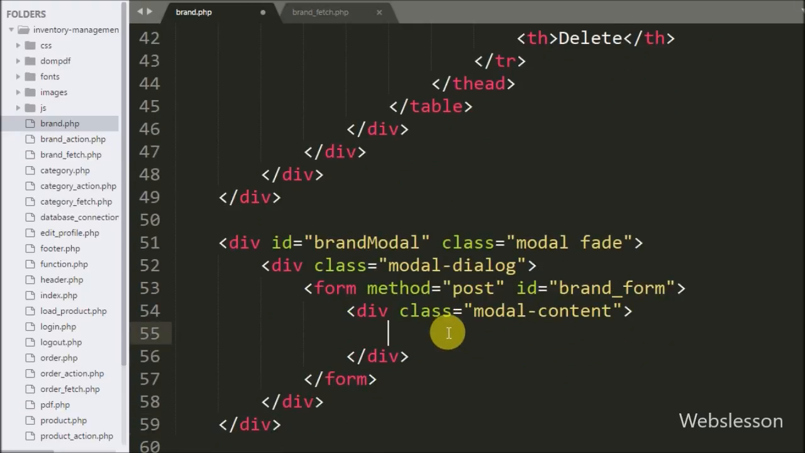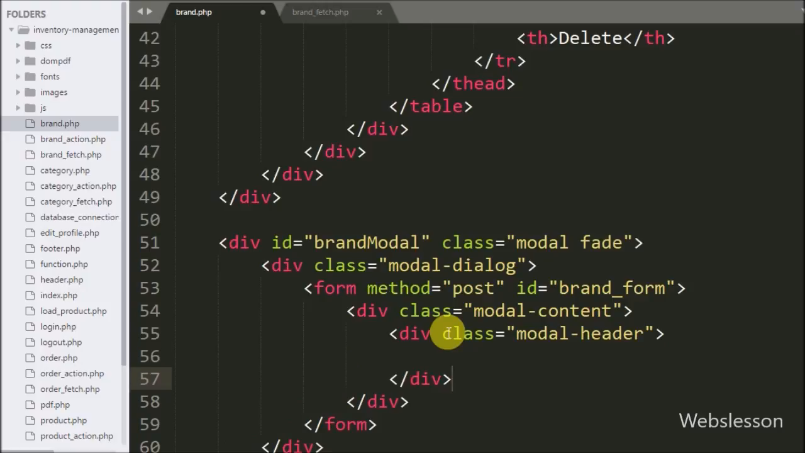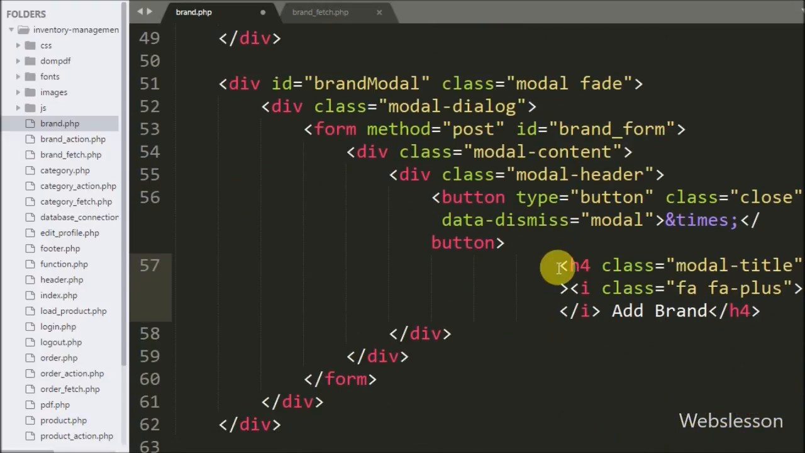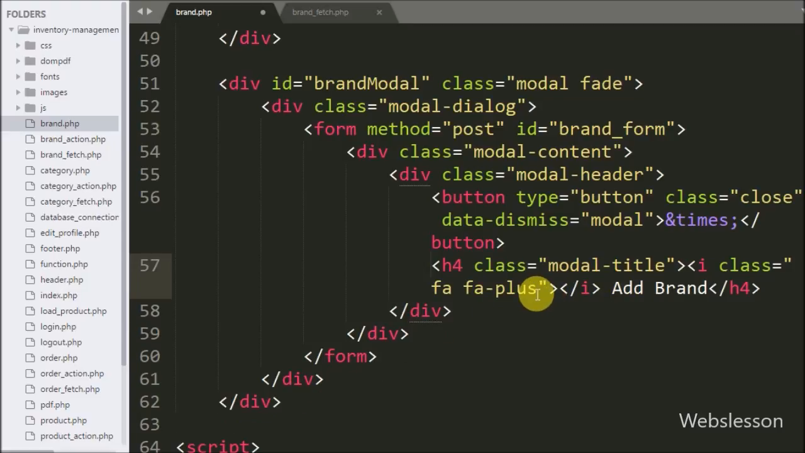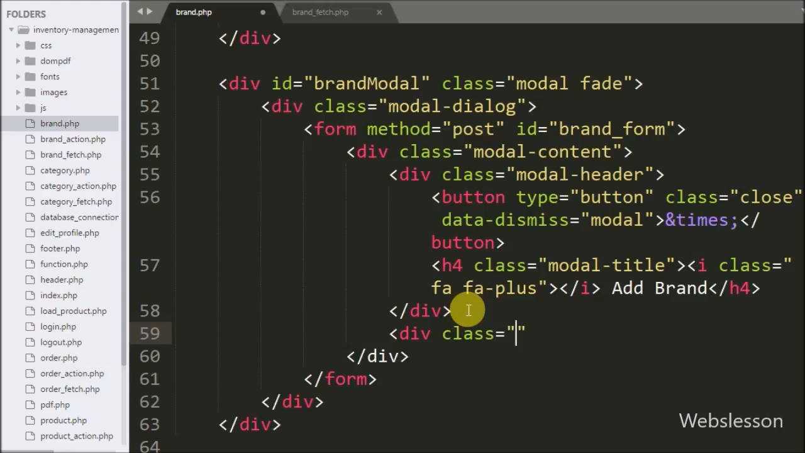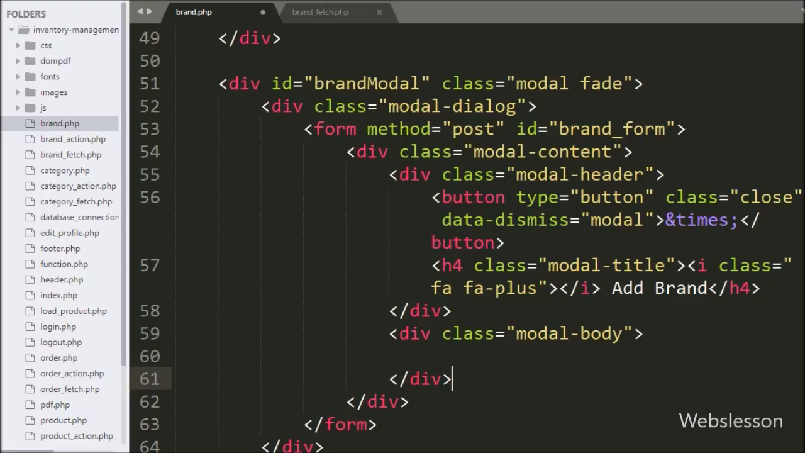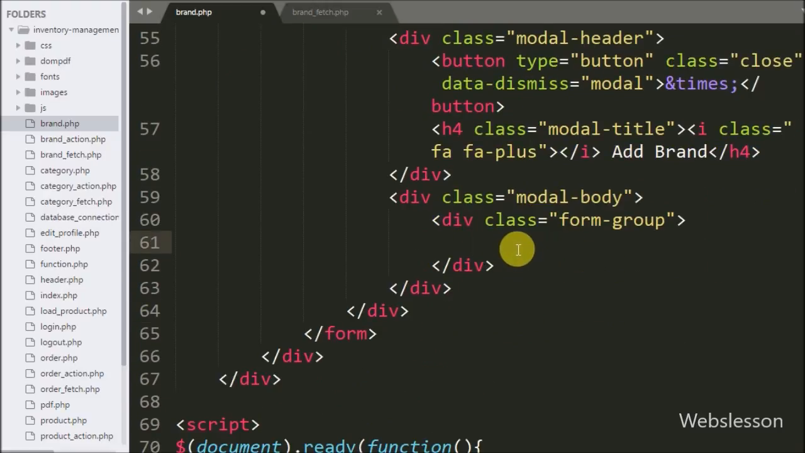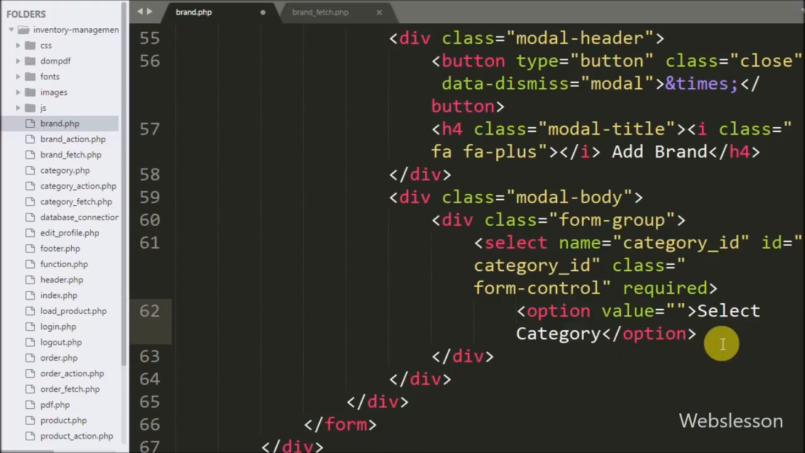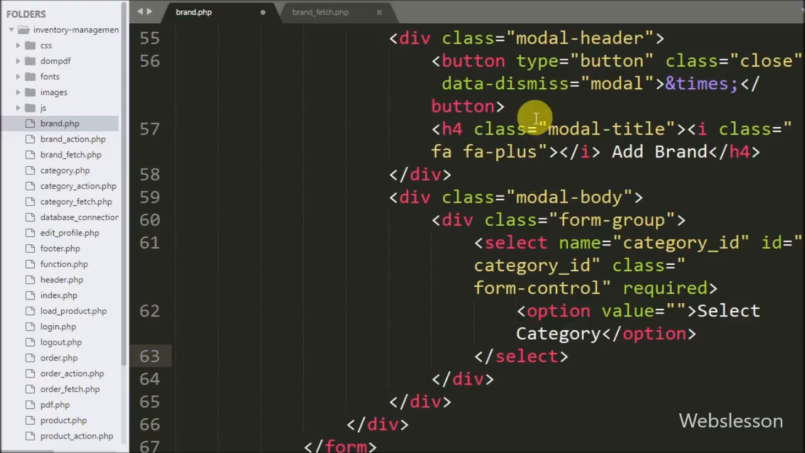After this we write a division tag with attribute class is equal to modal header. This class defines the header of the modal, and under this tag we have one close modal button and a header tag with class is equal to modal title with text like add brand. After defining the header, now we write a division tag with attribute class is equal to modal body. This class defines the body of the modal. Under modal body we define form elements, so here we write a select tag with name is equal to category id, id is equal to category id and required attribute for required field validation.